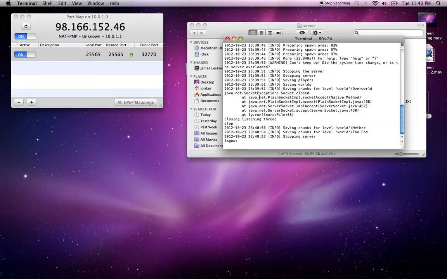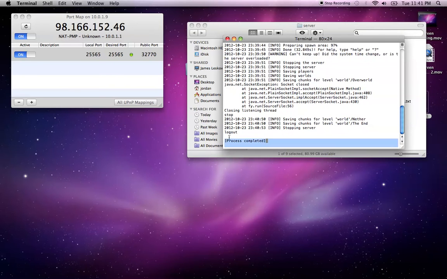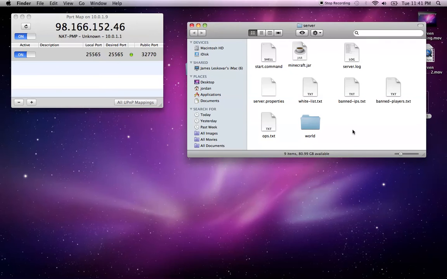So it closed out automatically, and it says stopping server, log out, then it should say process complete. If you don't see process complete, you might have to scroll down to see it, and then you just want to close out of that. Never close out of that when the server is running. You might have seen me try to click the X button. That's just because my computer froze up for a second. Don't ever do that. Always do stop.